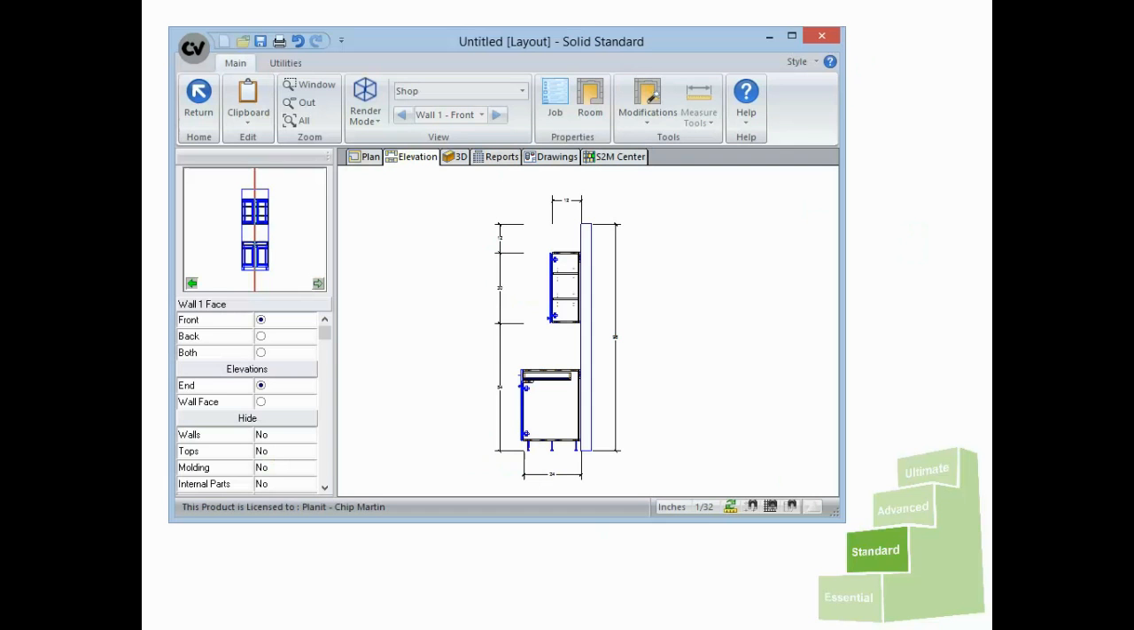Number 5. Need to show cross sections in your detail drawings? Solid Standard has you covered, allowing you to easily select the precise section you want to show.